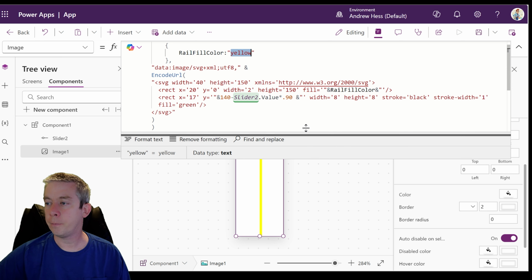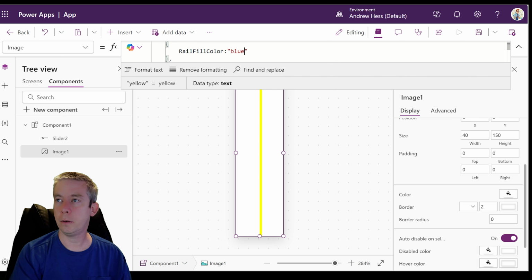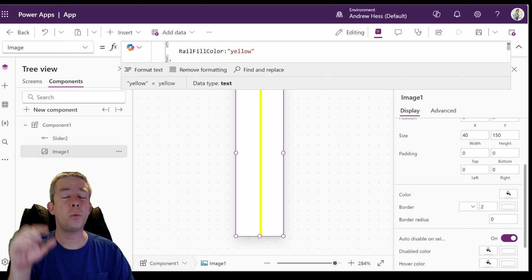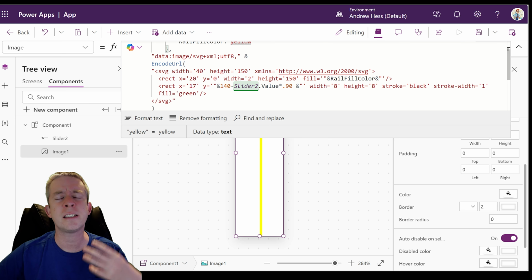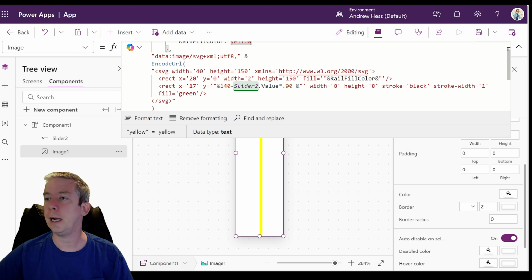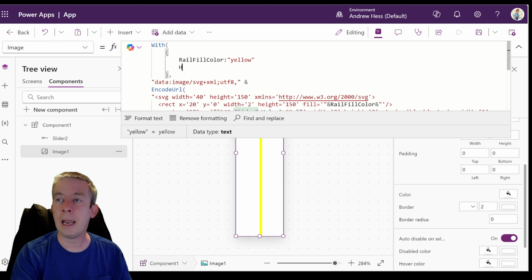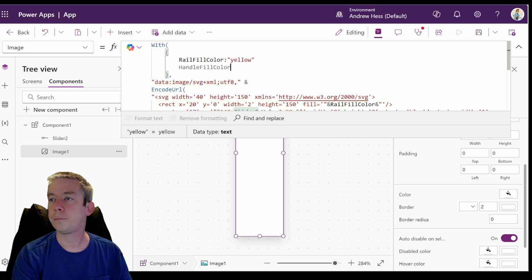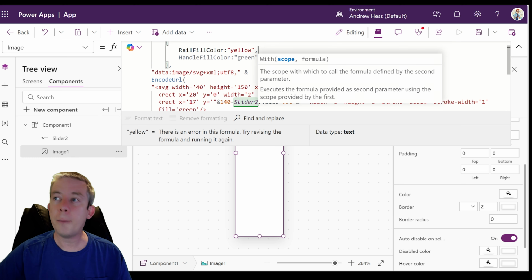Now we have it as a variable with, let's change the color. So watch down here. So now in my with statement, if I change this to blue, it changes there. Yellow, it changes there. So we've turned that into a variable where we can define our complex SVGs with variables now. So now let's say we have rail fill color. Let's say handle fill color. And right now we have it as what color? We have it as a green. Green. And so this needs a comma here.